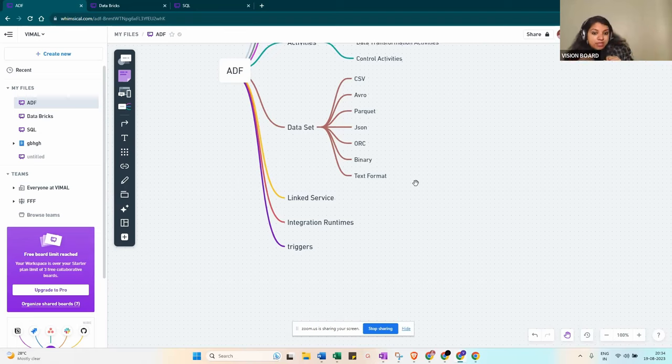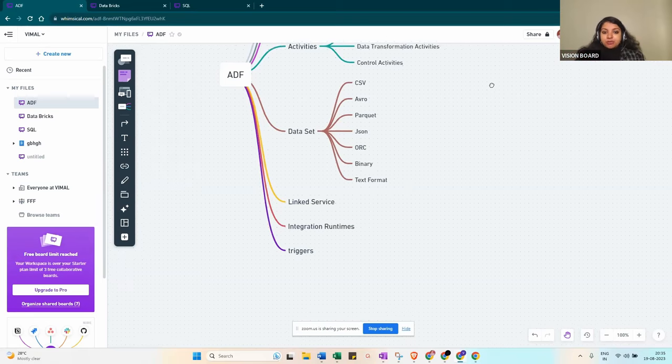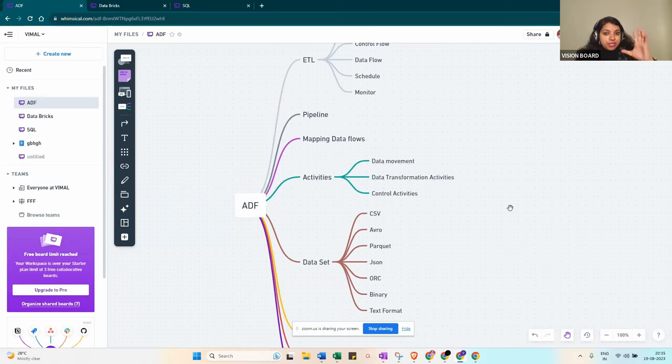So that means linked services, integration runtimes, different integration runtimes: self-hosted integration runtime, auto-resolve, Azure SSIS integration runtime. Then triggers. That means some of the files are processed daily, some twice a day, maybe every one hour. So we need to learn that also. Then only we will be able to deliver good quality work. So these are the main things we need to focus on as a data engineer. But this is just a basic overview I'm giving. We need to learn more about this structure and all.